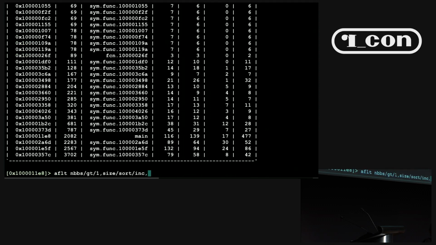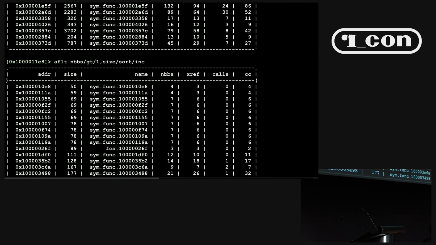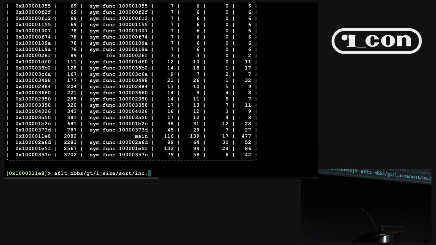Not just this, we can also specify which columns we want to pick. For example, we want to get only the address and the name, so we'll be taking address and then the name.